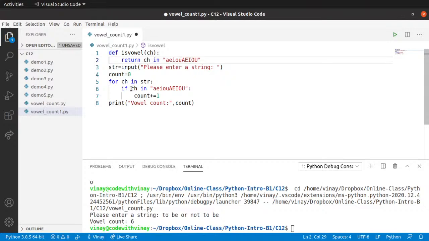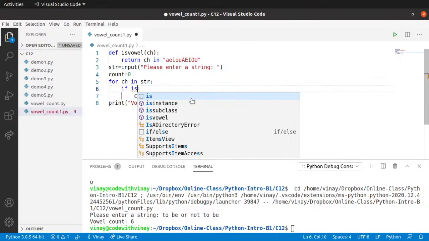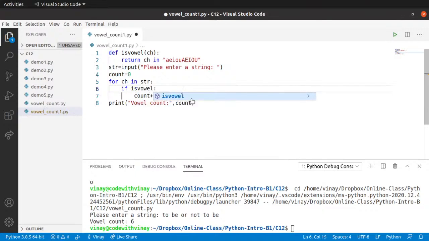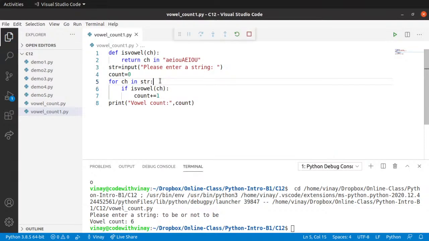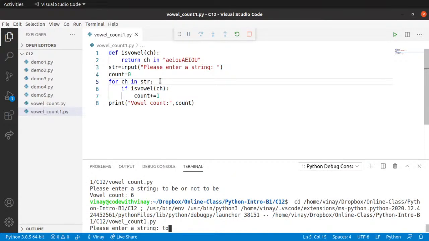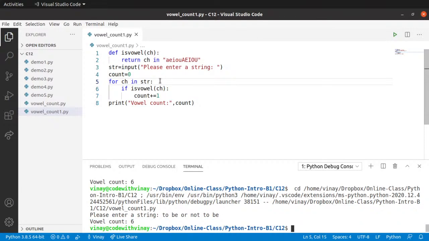And then if you want to make it more readable over here, we'll select this and we'll have the function call instead. So this will look neat. And if you want to change it later, you can easily change it. Right? Of course, the answer is not going to change. So if I run it again and I give the same input, "to be or not to be", you get 6.